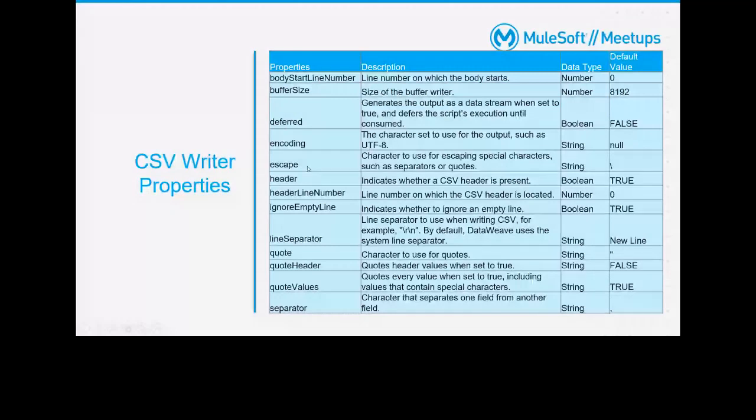Also you can define the escape character like in the reader properties, the character used for escaping special characters such as a separator or quotes. Again you can define header, whether your output file requires a header or not, true or false. Header line number: on which line number you want your header. Ignore empty line: if any empty line is generated in the output, you can ignore it using this property.